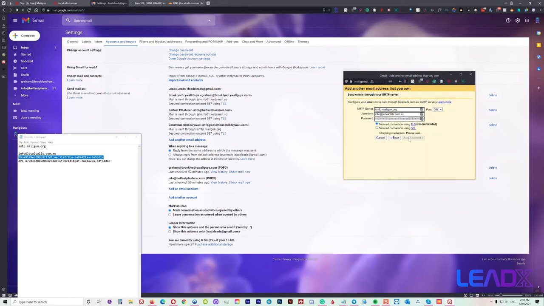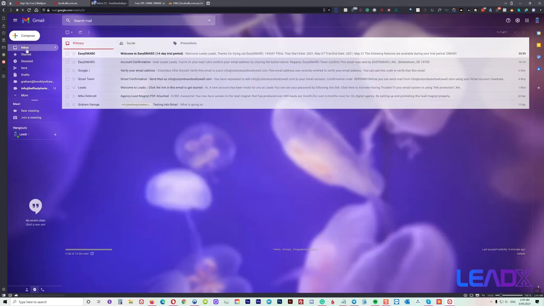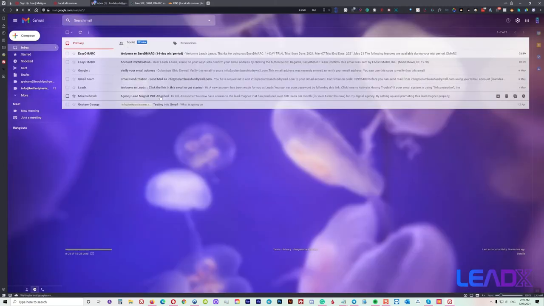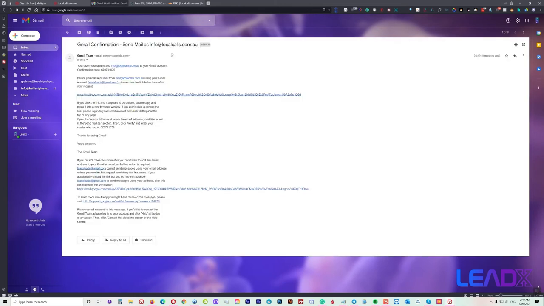And it should work. Boom. Right, so now what we have to do is wait for our little friend Mr. Google to send us our little code. Okay, Google's given us a little confirmation code.